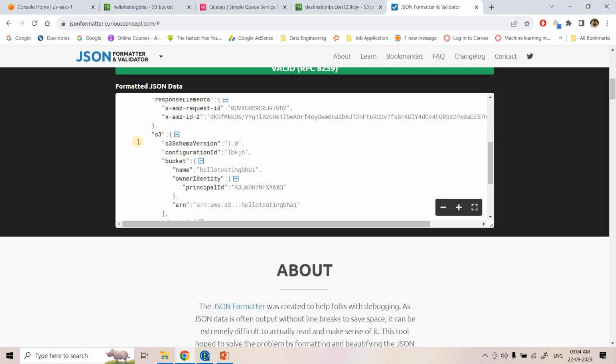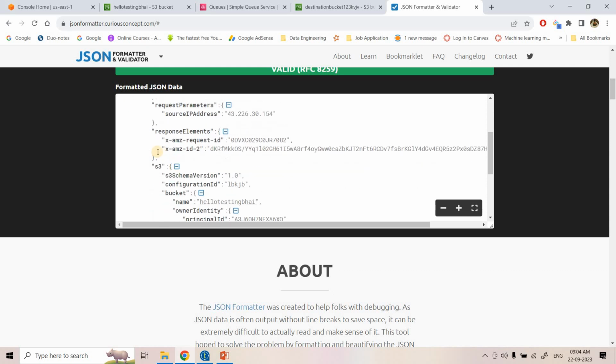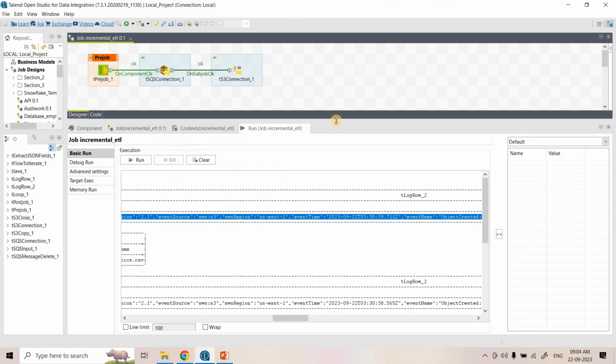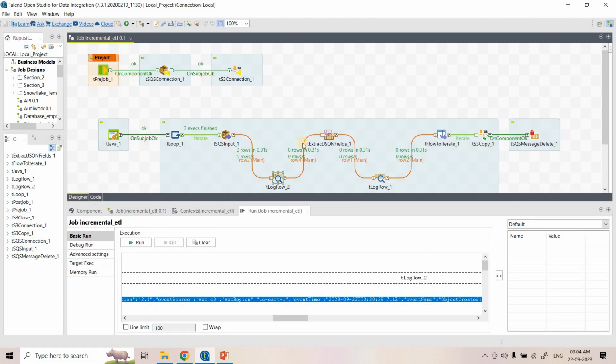Right, so here you can see that first there is a component called records, and within that there is one array. Within the array there is a key called s3. Within s3 there is a key called bucket. Within bucket there is a key called name. And the value of that name is basically our source bucket. So this information will help us in flattening the JSON and getting the bucket name and key name respectively.